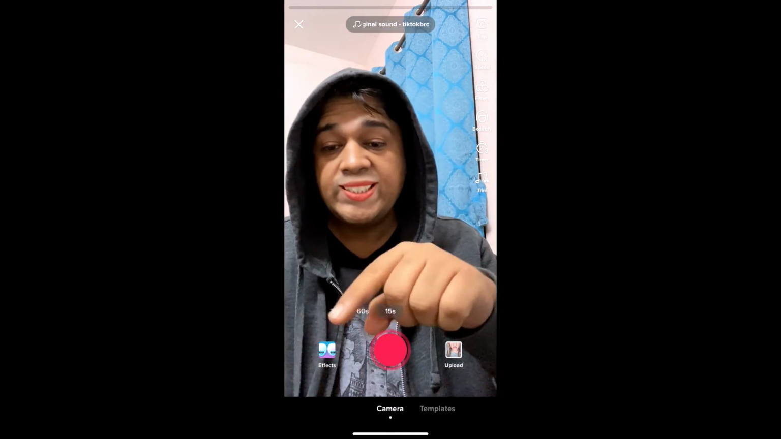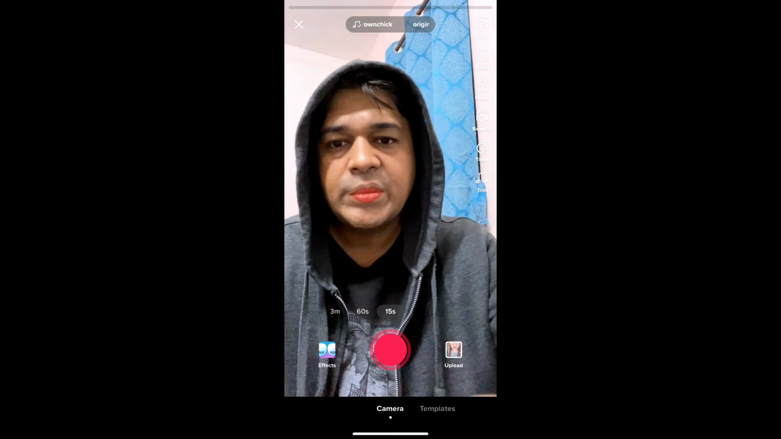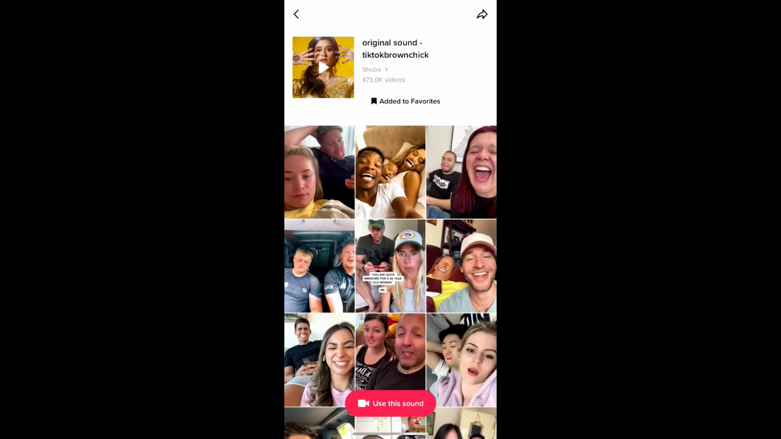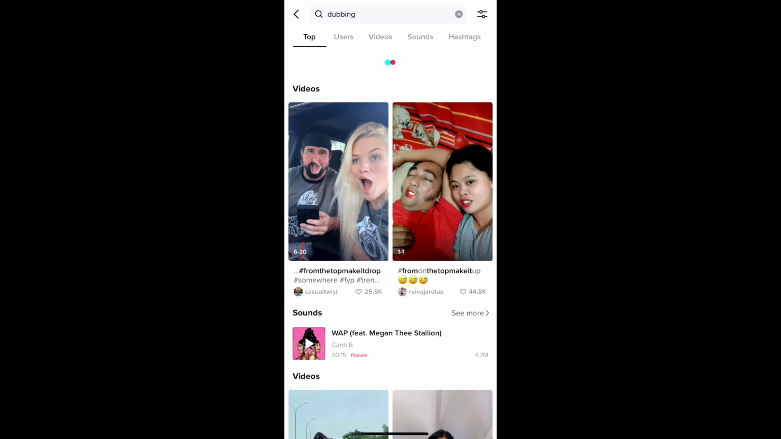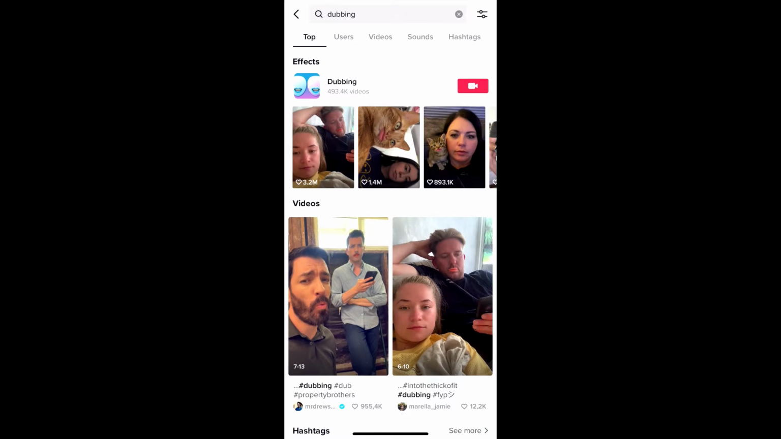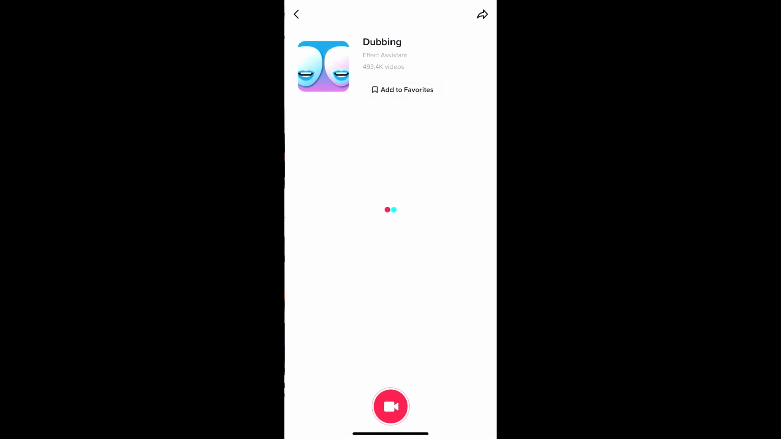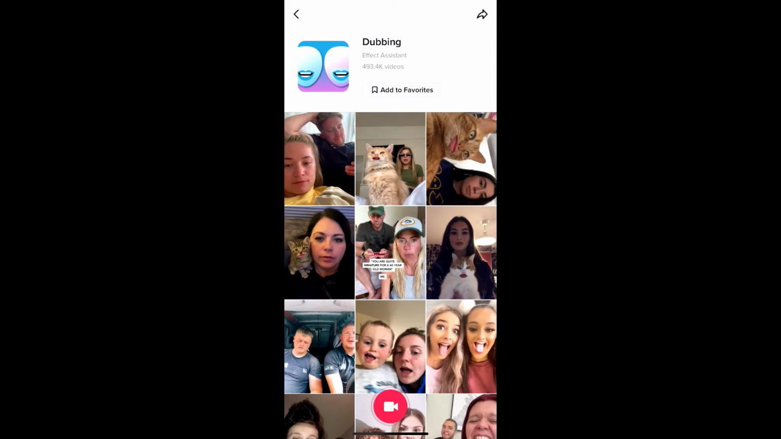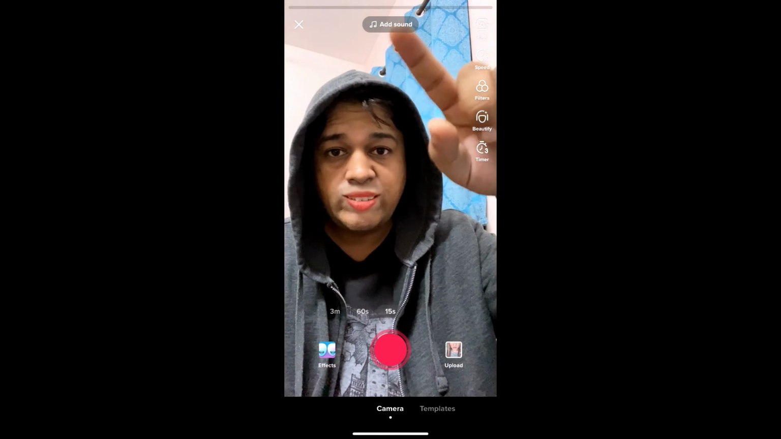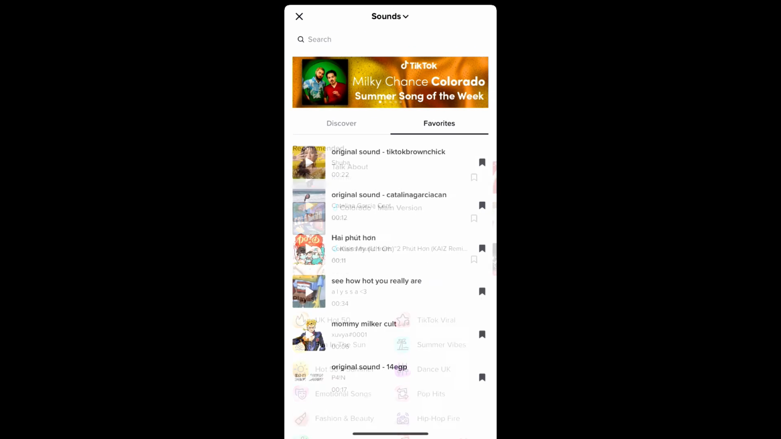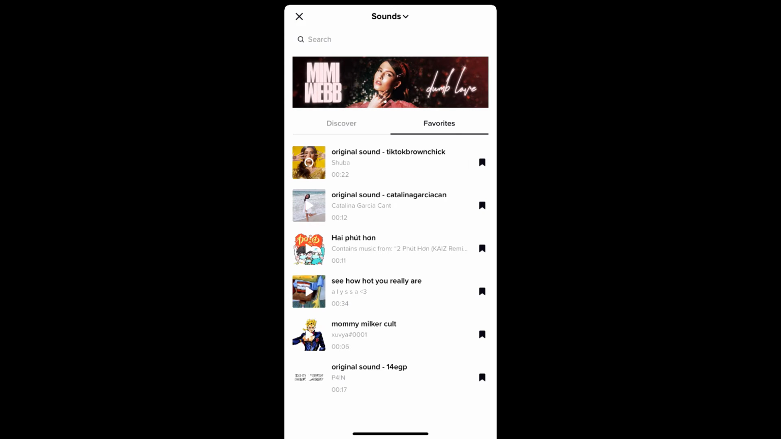Okay, and suppose you are not getting the effect like this from the effect gallery, then what you can do, go to Discover and here search for dubbing. Okay, on the top row you will see the effect icon. Just tap there and you will be directed to the effect page. Now from here you can add it to your favorites, and at the bottom of the screen you will see the record button. You can tap there to use this effect likewise. Okay, so here we don't have the sound, so better to save the sound in your favorites so you can browse the sound.